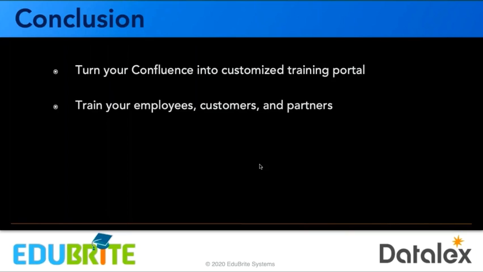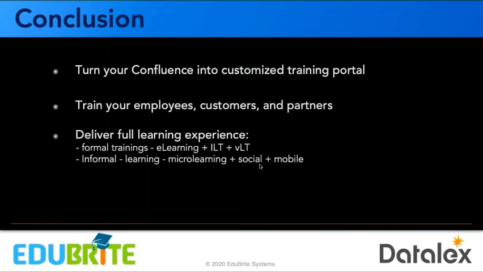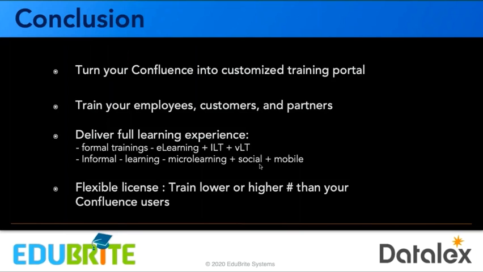But in Jeff's case today, we saw that you can potentially have two Confluence portals or a single Confluence portal, and you can train your multiple audiences. And ultimately, you can deliver the full learning experience. So whether it's formal training, self-paced, instructor-led, virtual instructor-led trainings, these are the terms used in the learning industry, or the informal learning, whether it's micro learning, social, mobile, all those kinds of things are fully supported.